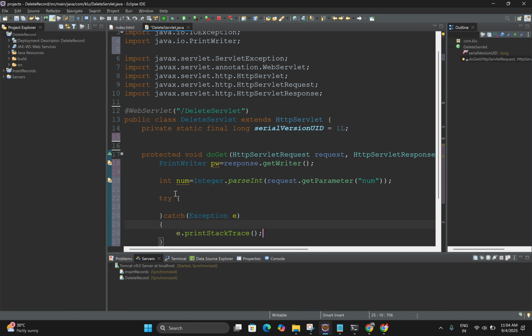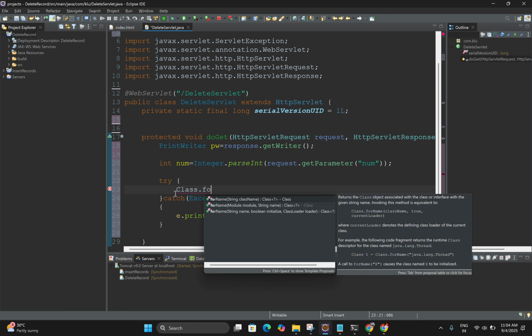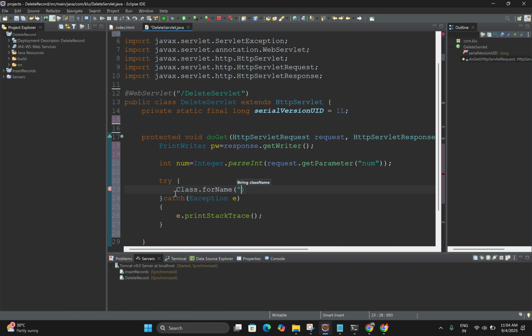You don't print a stack trace, right? Go to your try block. Once again, use the same steps. And how do you write Class.forName of driver name? What is the driver name to connect to your Oracle database? Tell me your driver name. oracle.jdbc.driver.OracleDriver.